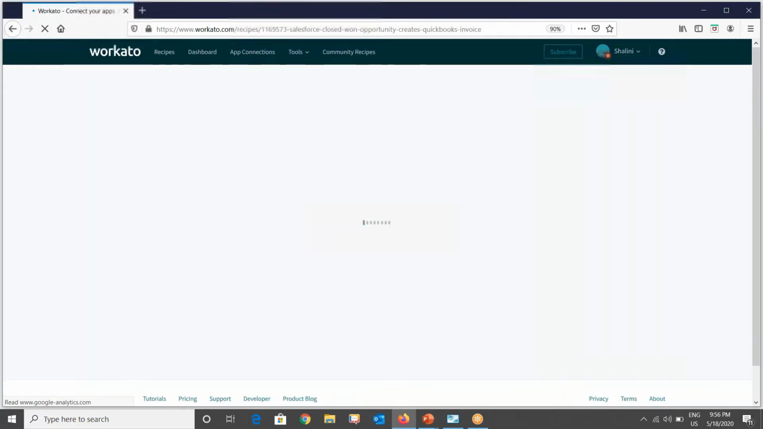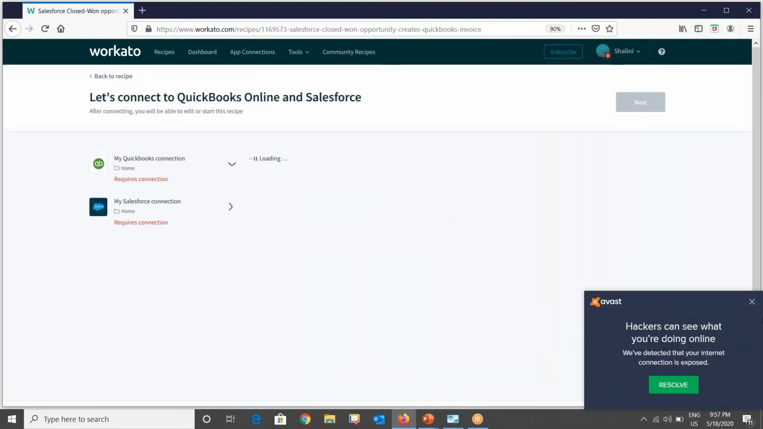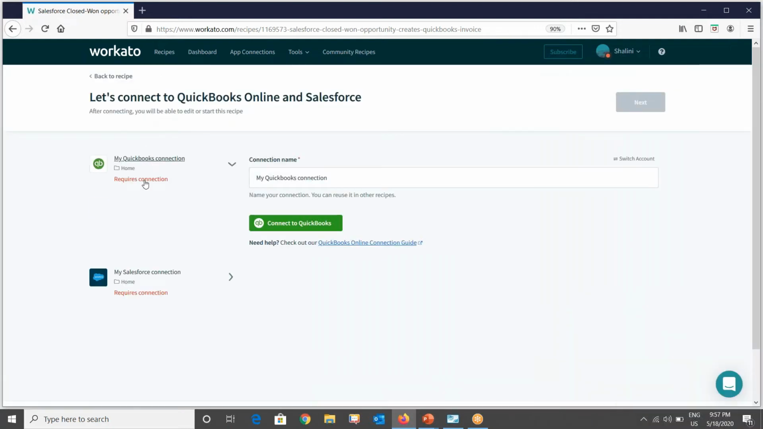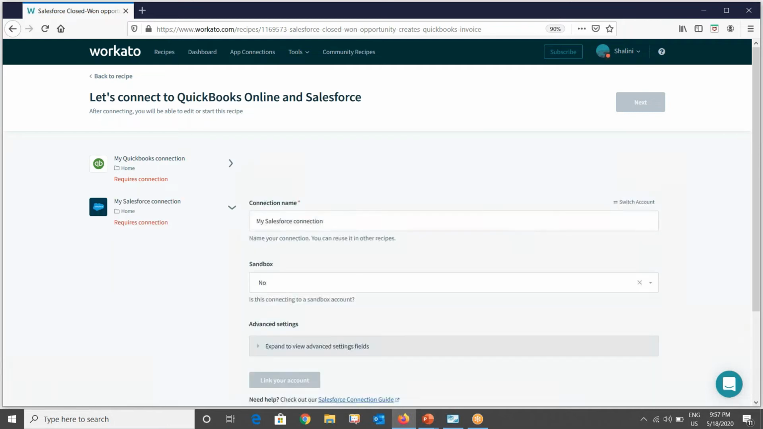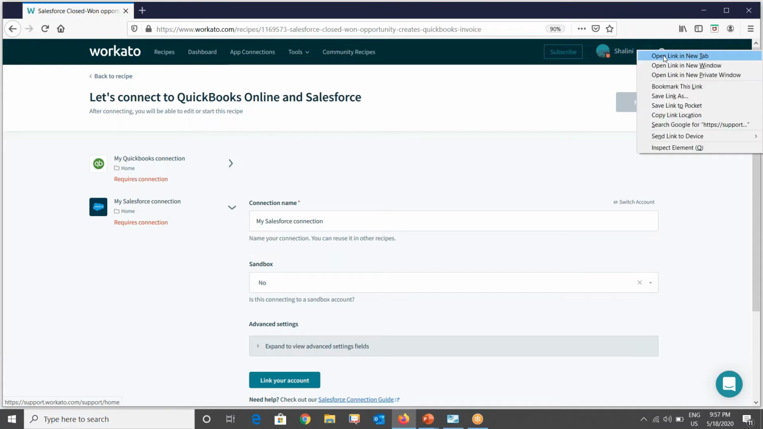When I click on this, it will ask for your connections, your QuickBooks connection and your Salesforce connection. So you can provide these connections and connect to this particular recipe.